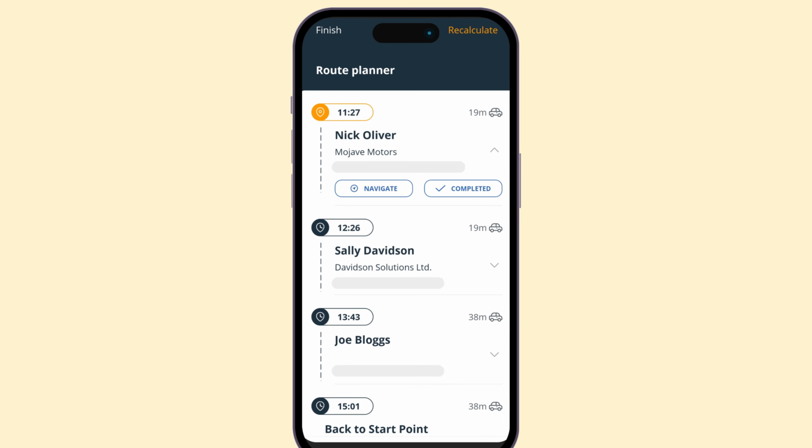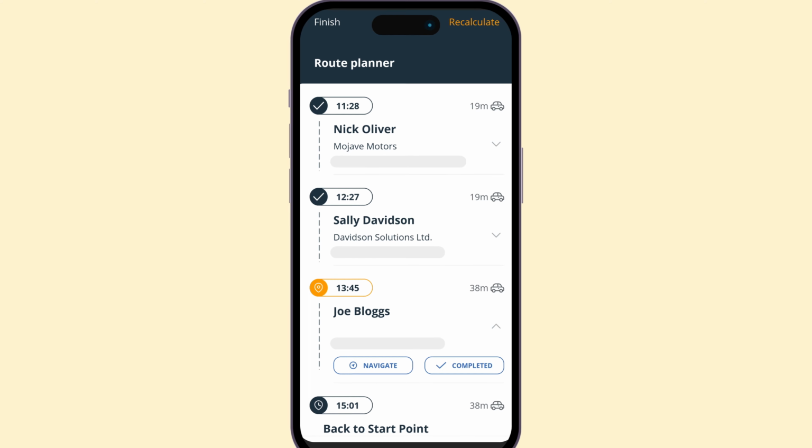And last but not least, we also have a free AI-powered route planner for those salespeople who are always on the road. There's no complicated setup and no training required. Just create an account and start using OnePageCRM right away.